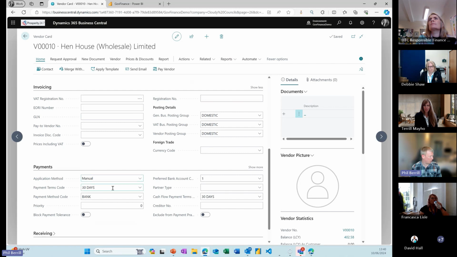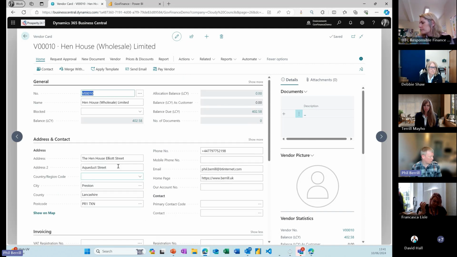We also have things like the payment terms as well. So these will default to whatever your default is, but you can amend them from here. Main thing is kind of contact management, so I can see what their name is and how I get in contact with them if I need to.